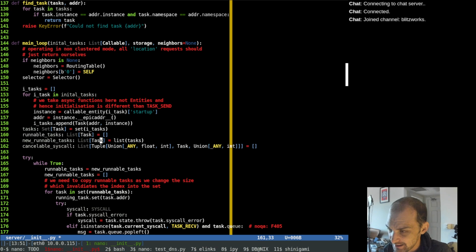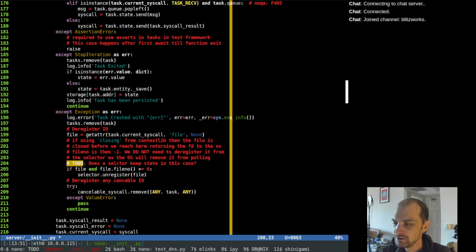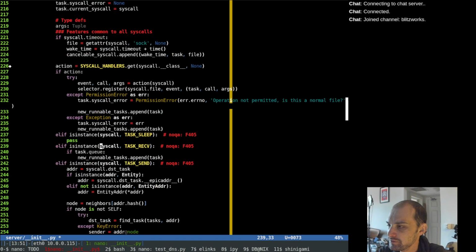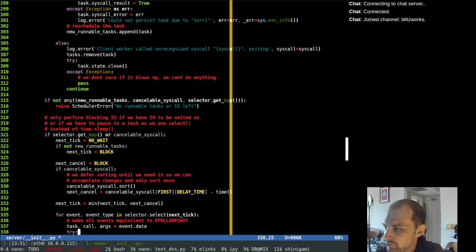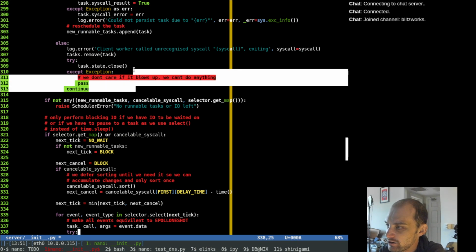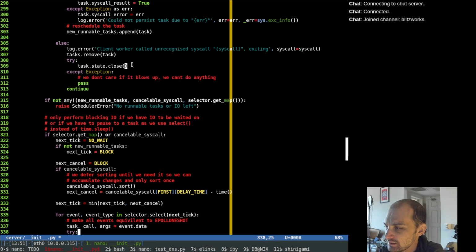So let's take a look first. Well, actually, do we get rid of more syscalls, or do we do schedule? I think we'll get rid of more syscalls first. So all right, well, let's give it a glance and get an idea of the scope. So I've got task sleep, task receive, and task send. Task sleep has to stay there, even though it's a no op. Otherwise, we fall through to the else. And if we fall through to the else, we just log that as an error and crash the task explicitly.